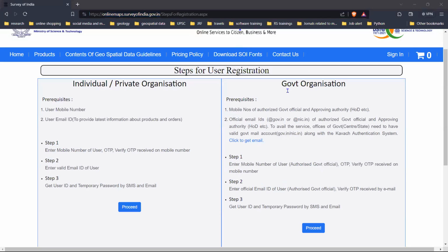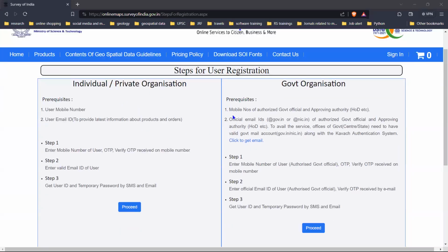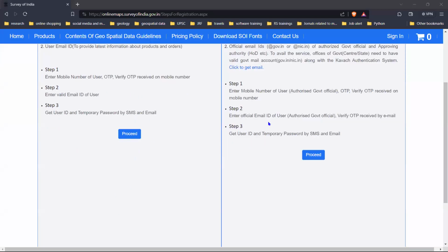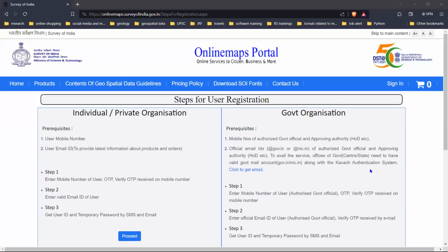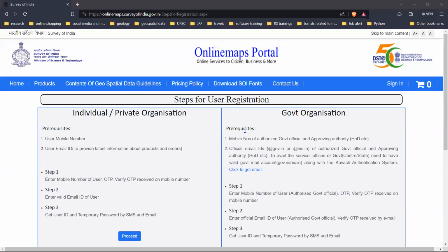Okay, I have already shared the WhatsApp link in the chat box. From that link you can register. If you are an individual or from a private organization, you can click on this and log in. And if you are working in any government organization, then you can register with this link. Once the registration is finished, I will show how you can download topo sheet maps.